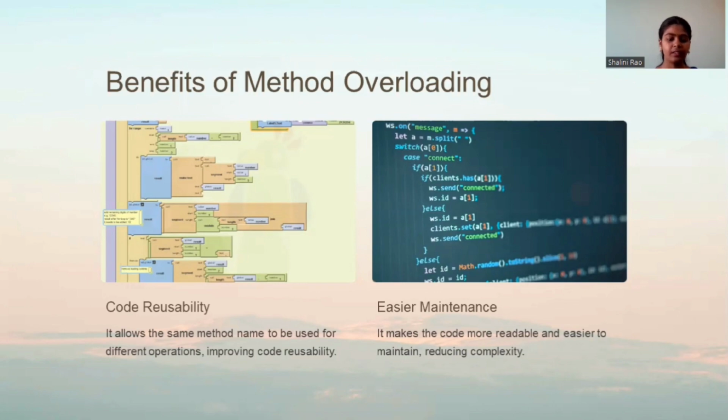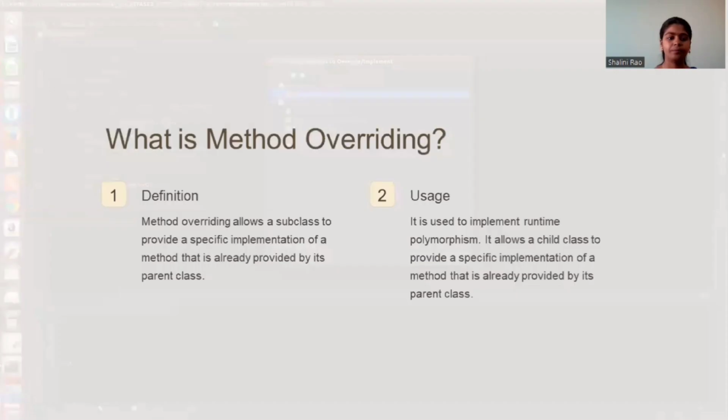Next, we have the benefits of method overloading. Code reusability: it allows the same method name to be used for different operations, improving code reusability. Easier maintenance: it makes the code more readable and easier to maintain, reducing complexity.